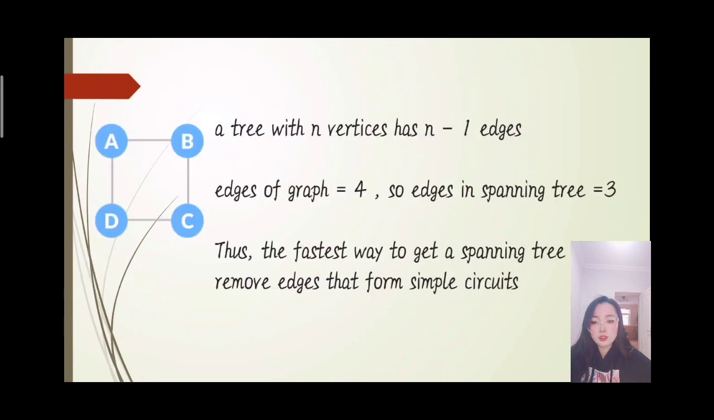But how to get a spanning tree? It is easy. A tree with n vertices has n minus 1 edges. For example, in this picture, the number of edges of this graph equals 4, so edges equal 4 minus 1, which equals 3. Thus, the fastest way to get a spanning tree is to remove edges that form simple circuits.